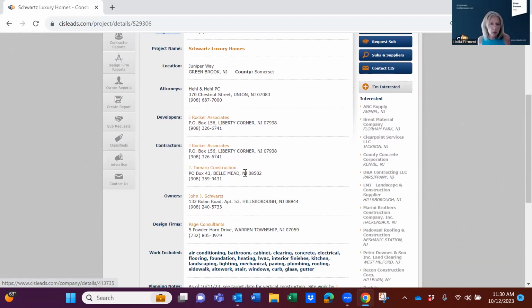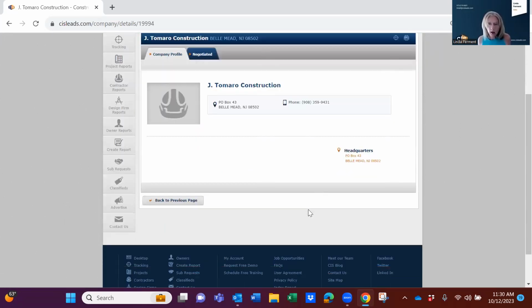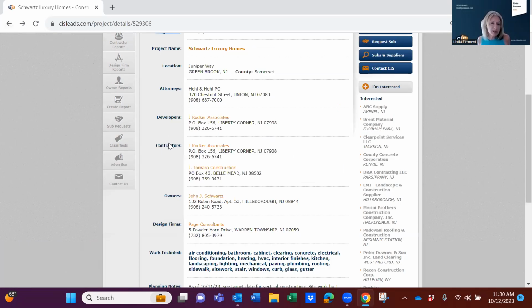So one's the GC, one might be a demo guy. If I click on J Tomorrow, okay, sometimes it'll indicate what type of work they do. In this case, we don't know yet. But if the developer is listed here, I'm assuming he's a GC, and this guy's either a site guy or a demo guy. He just didn't update his profile to let us know what he does.